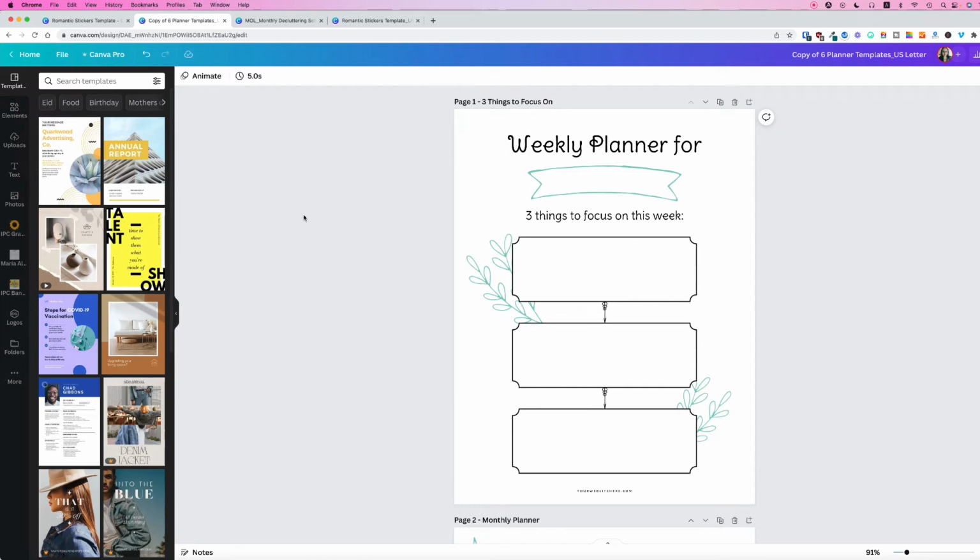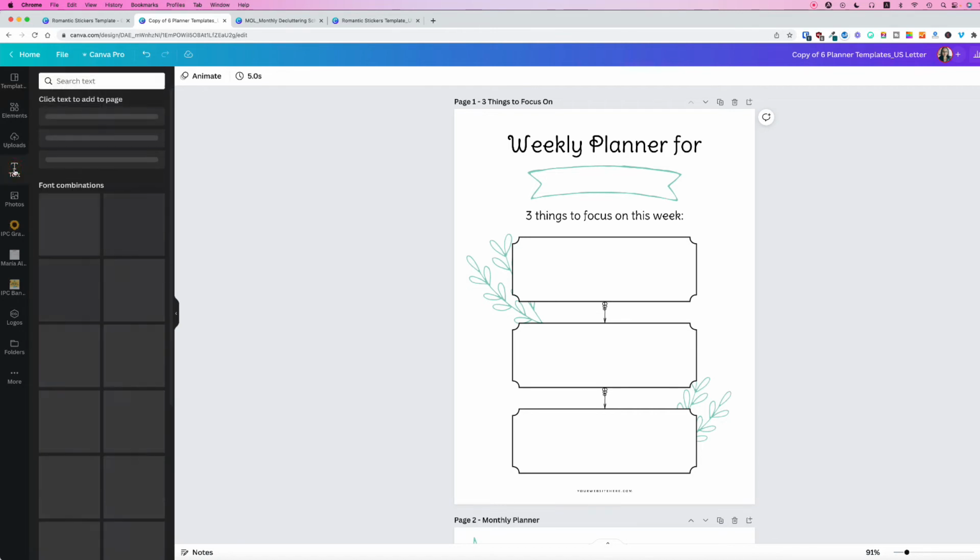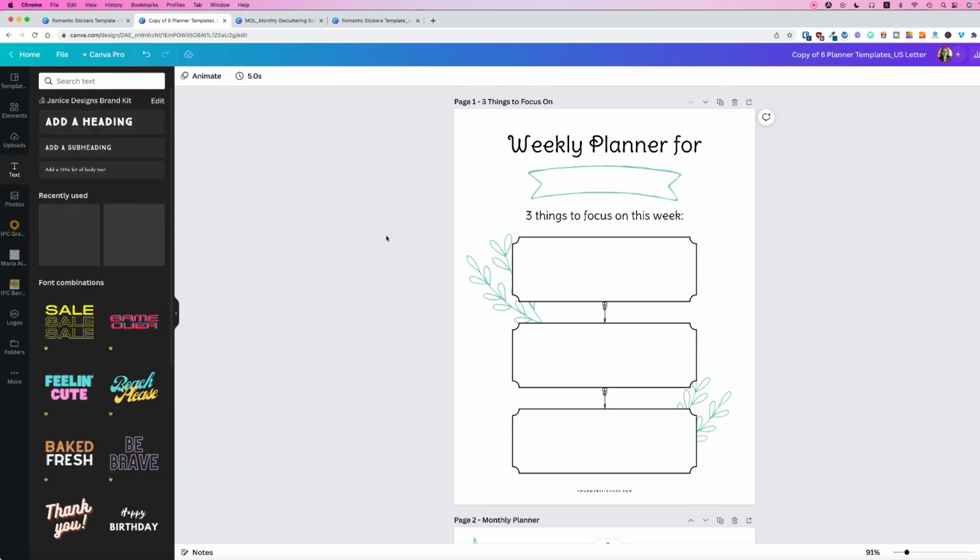So another way to add text is to hover over your left panel on the text button here and then click on a text to add to your page. If you are looking to put a heading, you can click this one here and then you can start editing the text. Okay, so it depends what kind of text you want to use.